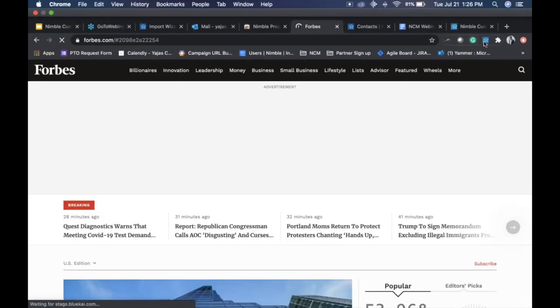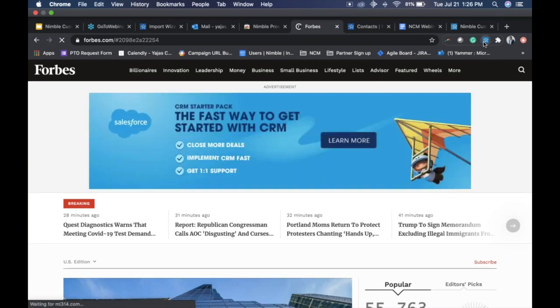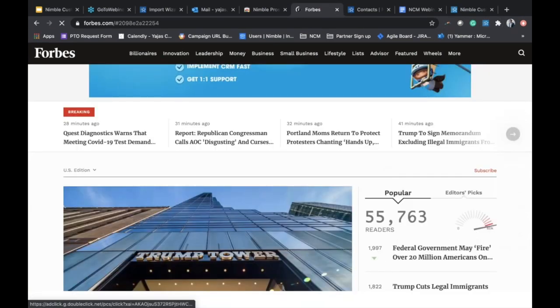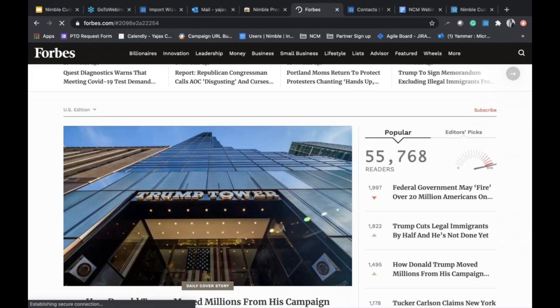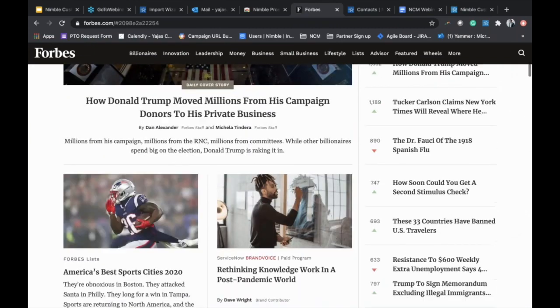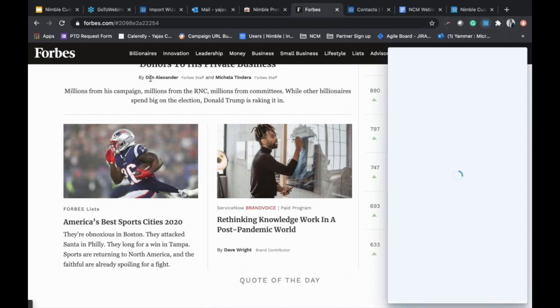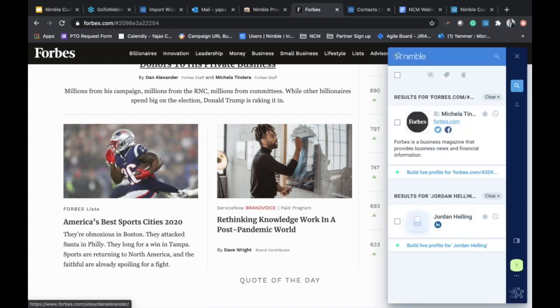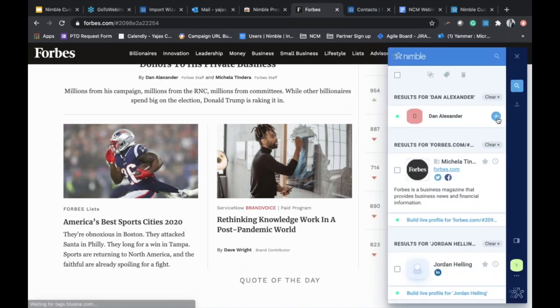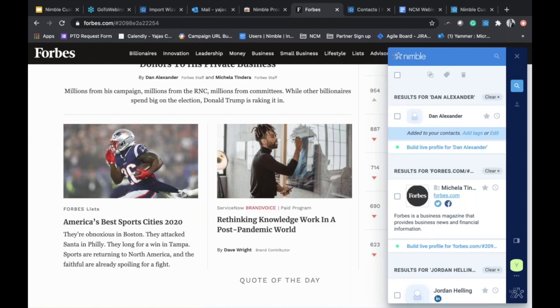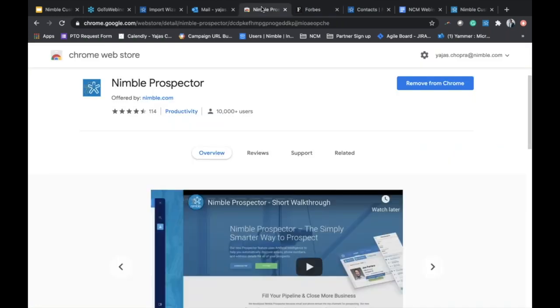And once you log in, you will basically be able to use Nimble anywhere you work on the web, it's not just nimble.com, which gives you immense power in terms of if you want to add a record, let's say I want to maybe add Dan Alexander here or somebody else. All I have to do is just switch on Nimble and highlight his name, and Nimble will try to look for Dan Alexander, and then I can add him. So this widget will work anywhere, and it's enabled through the Chrome Web Store.